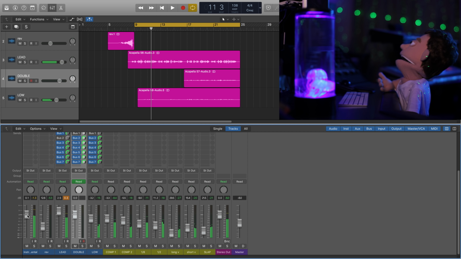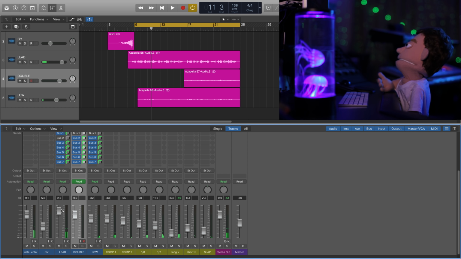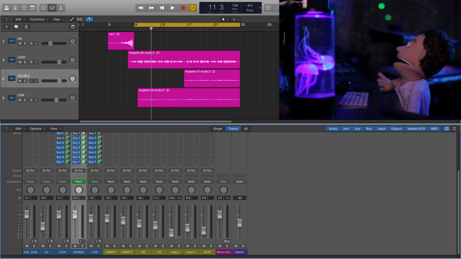Now that we've got all of our effects in place, we can turn our beat back up a little bit and start to blend in our vocals with our song.